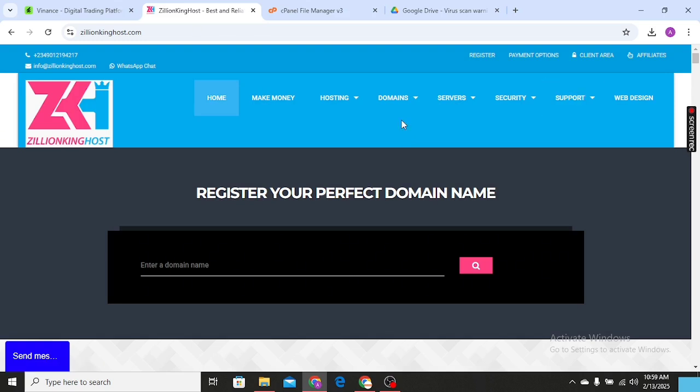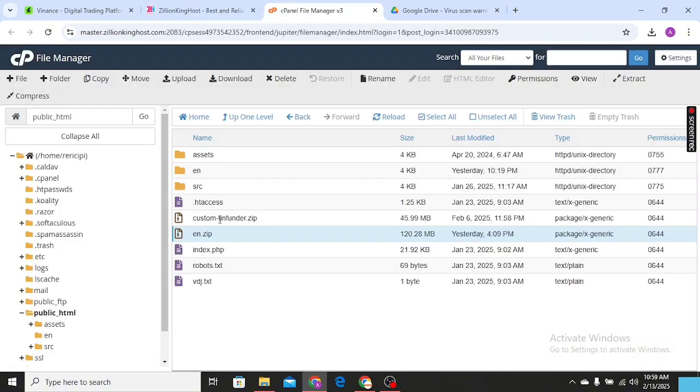And after then you log into your cPanel and then come to the root folder where you want to upload the site to, where you want to hold the site, the domain name. When you click on the domain name, you go to the root folder, the public HTML folder, and then you upload the script there.